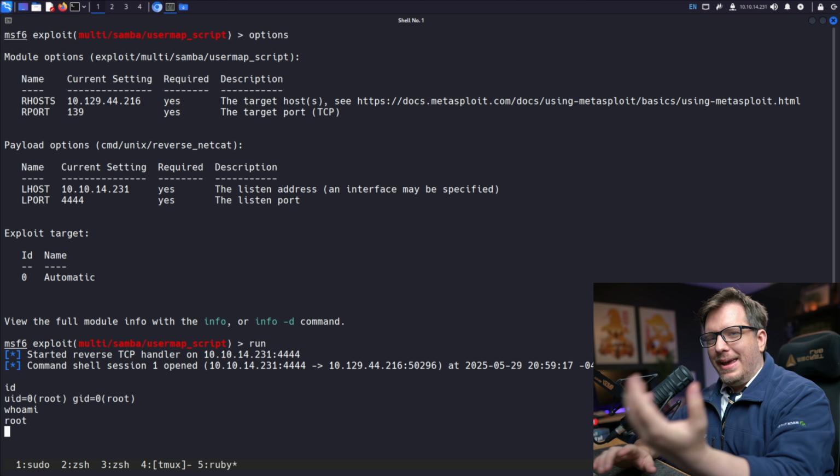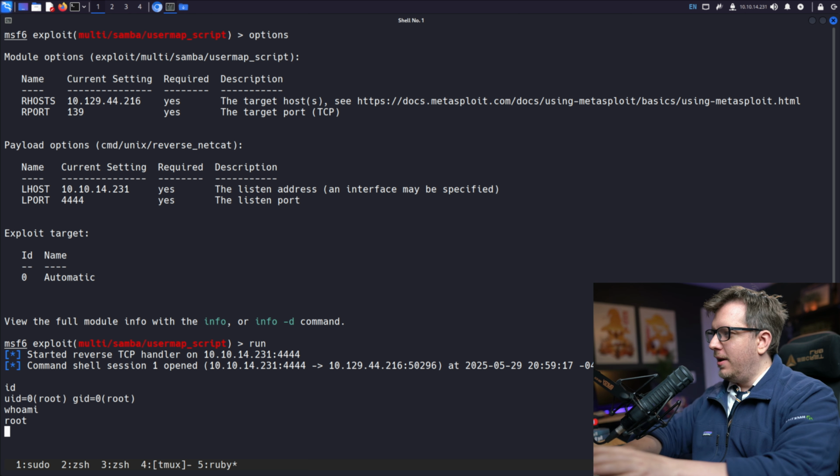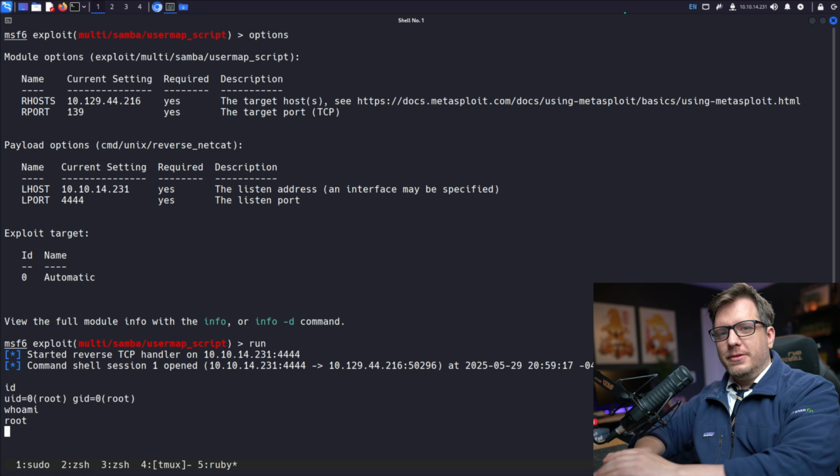So from here, we can go ahead and upgrade our TTY and do a number of things. But that is it for this machine for Metasploit. So let's go ahead and move on to the next one.